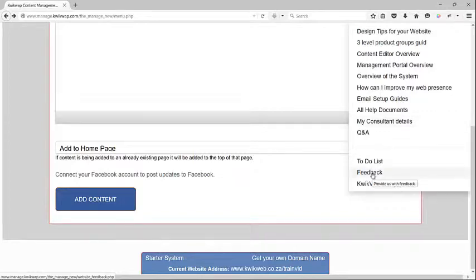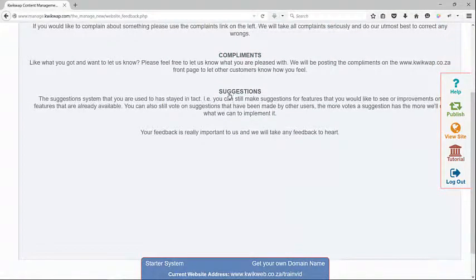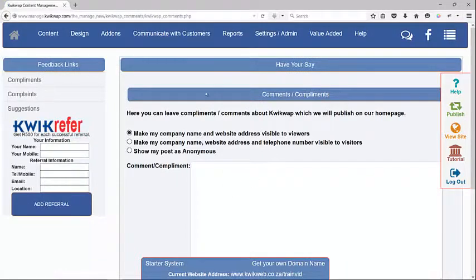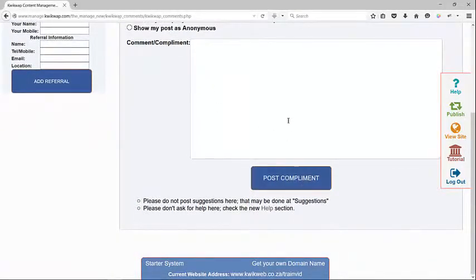There's a feedback section where, if you have any complaints on the website, if you have any compliments, if you have any suggestions on what we can do to make it better, you would just click on the section. You would decide if you want people to see your name or if you want to stay anonymous. You would add your comment or your compliment. You would click on the post button, and that would go through to the system.